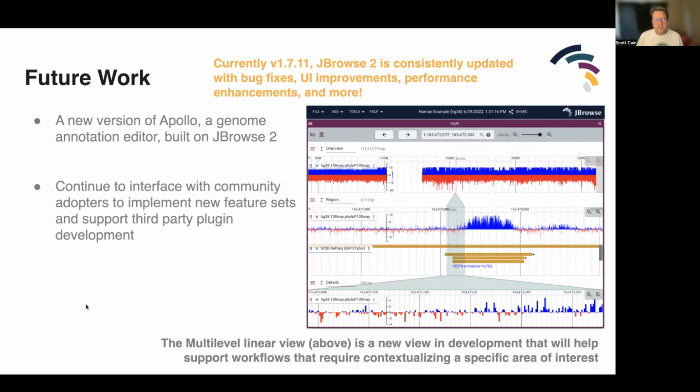Things that are coming in the future: there is a new version of Apollo that's being written to run on top of JBrowse 2. I know that there are several cores that run Apollo for their clients, and so it'll be nice to have this. I expect it probably in the first quarter of 2023, so it's a little farther out, but I just want to mention that it's something that's coming. And of course, we will continue to work with people in the community on JBrowse 2 to help them with feature sets and third-party plugin development. You can always contact us to do that.